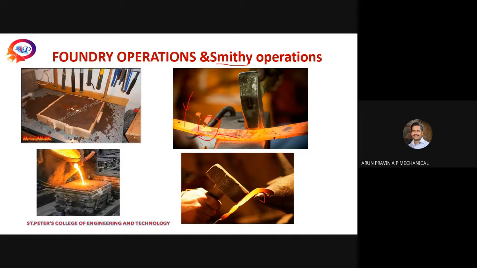Then in the foundry operation, we have a mold and cavity, and we pour the molten metal in, and you get the desired shapes. Maybe you want to get some vessels or balls or dumbbells. Everything will be manufactured based on your mold and foundry operations. So these are the basics of what we are going to study and do experiments on.